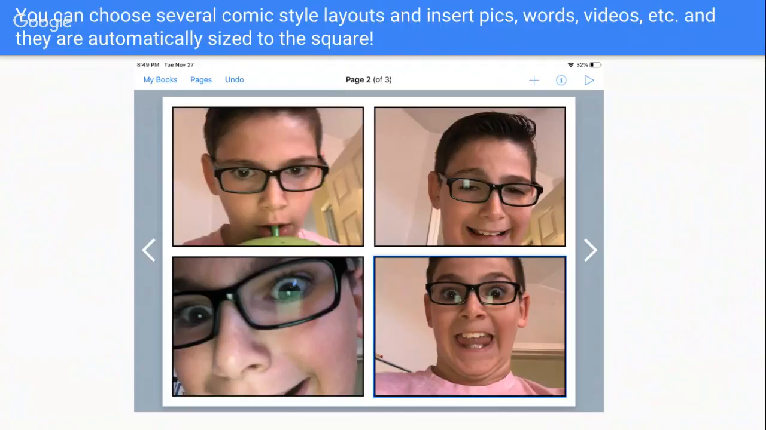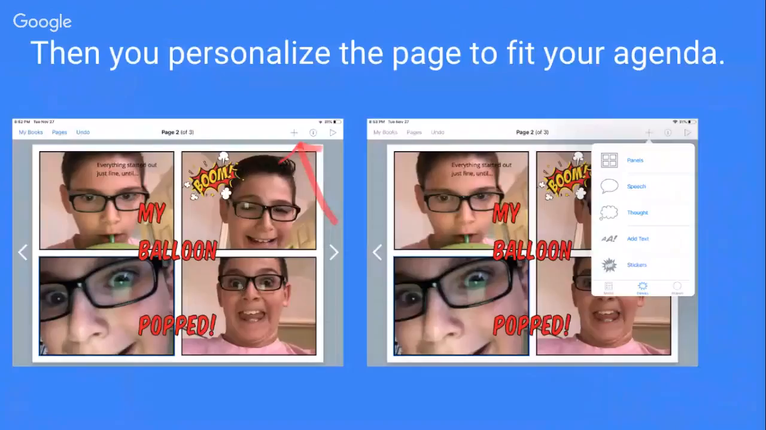So kids could add words, they could add videos, they could add pictures, all kinds of ways that they could get their information to you. And then the really cool thing is, once you've done that, you can go back to your plus sign and you can really make it look like a comic strip.